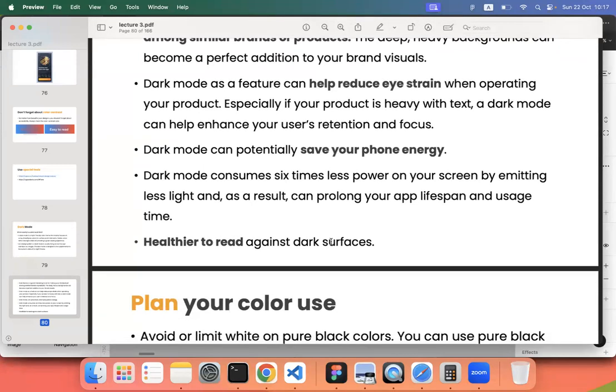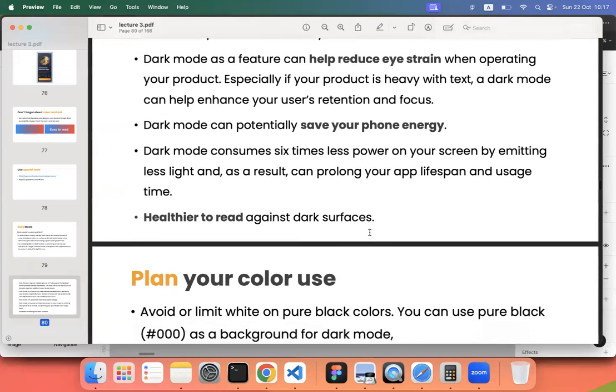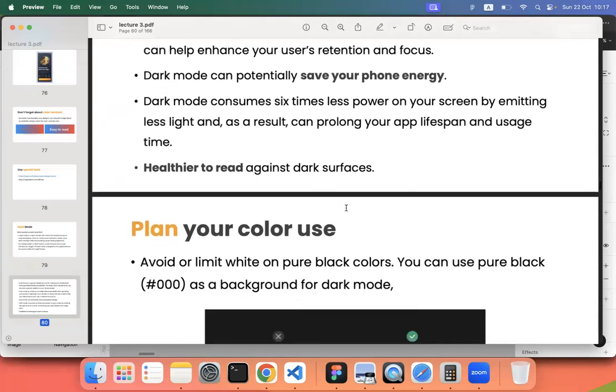And also it is easier to read against dark surfaces. If you remember, there was a device called Kindle Reader, by Amazon, to read books. They also introduced this dark color background and white color text layout. The users found that the readability and the application using time improved when they had black color background when comparing to the paper background like white color background. And it is also healthier to read against dark surfaces.